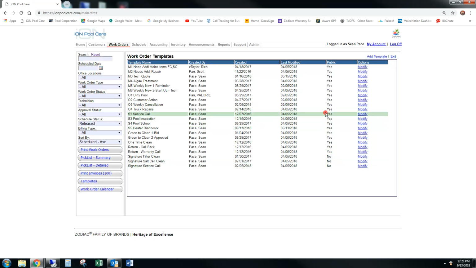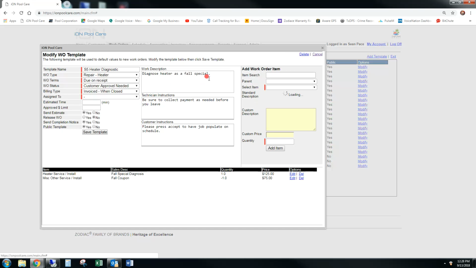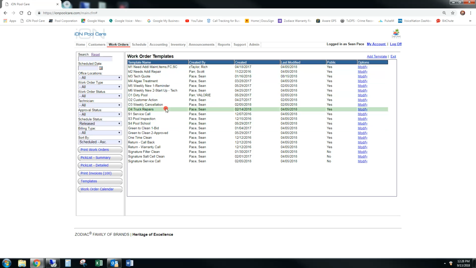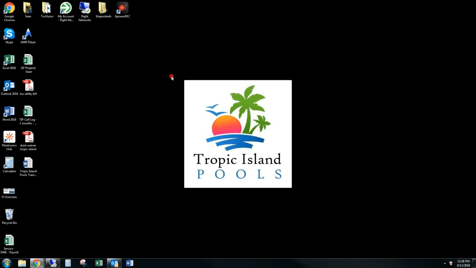And now we have a heater diagnostic template that we can use for work orders. Fortunately, I don't need this, so I'm actually going to go in and delete it. Boom. Now it is gone forever. And really, that is it. Add templates, modify templates, delete templates you don't use anymore, things along those lines. And as always, if you have any questions, be sure to ask, and you'll be good.